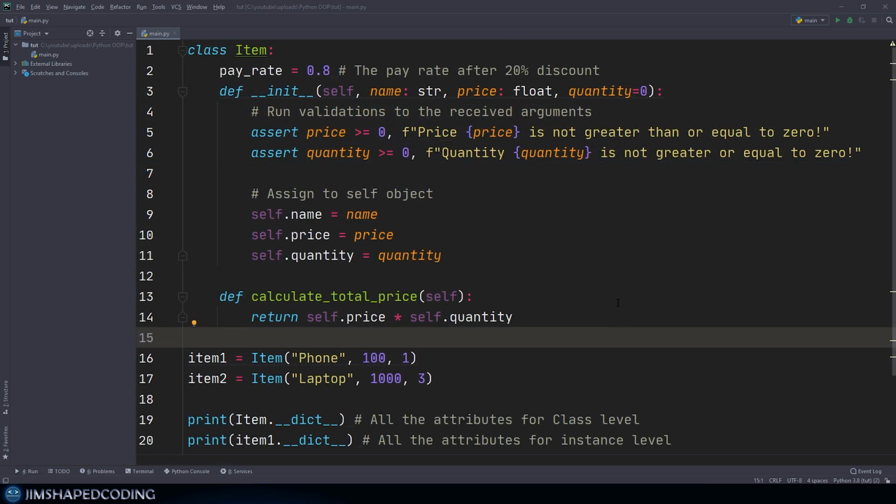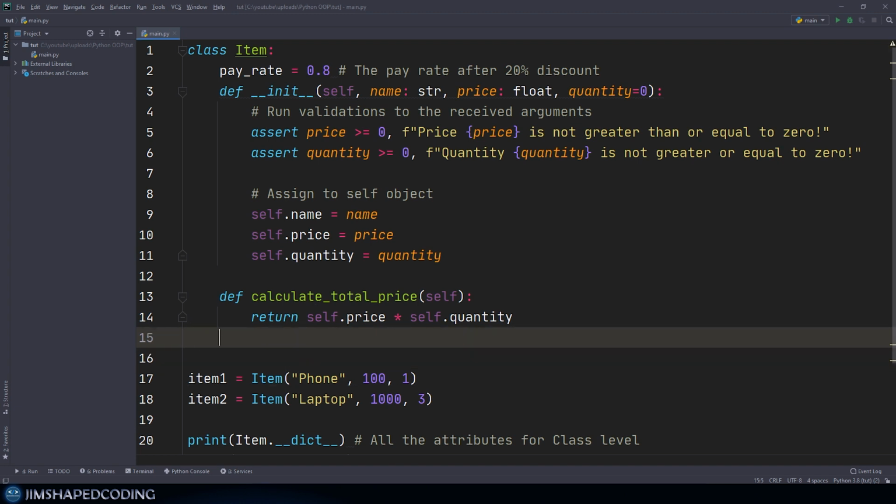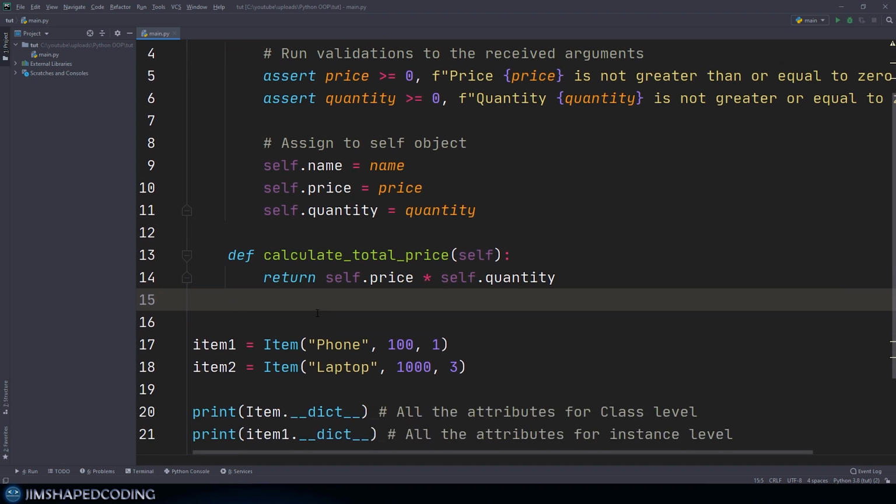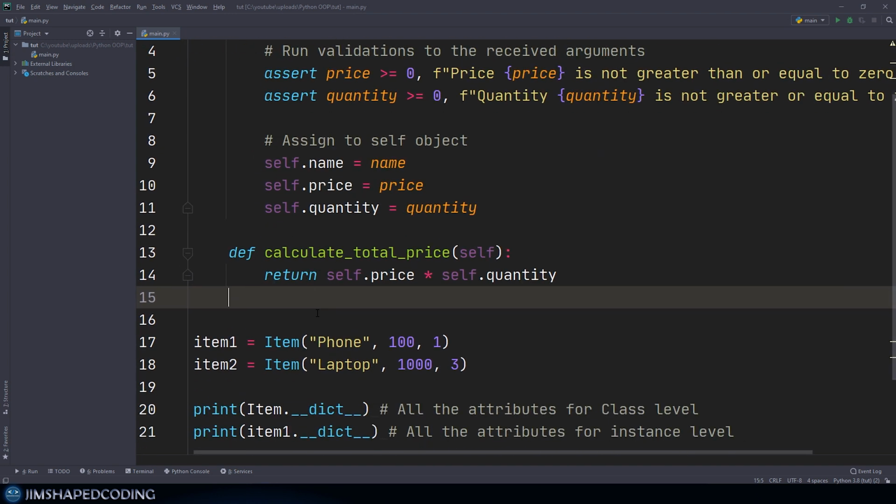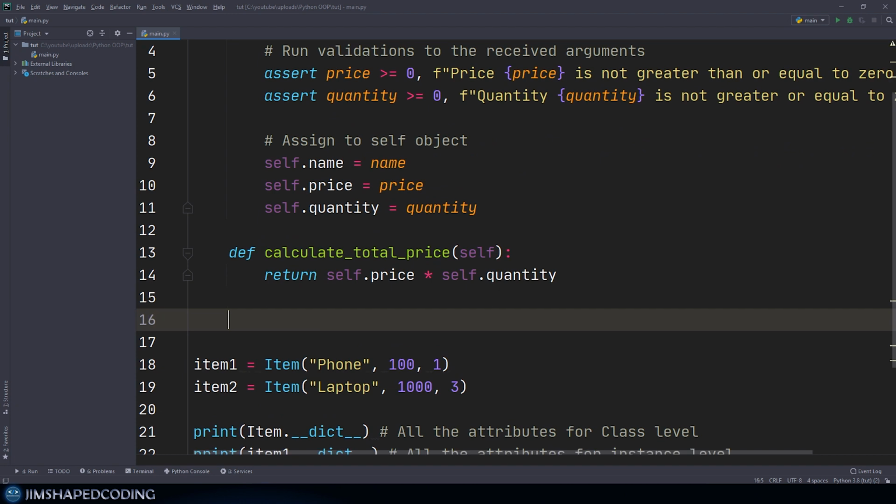Alright, so now that we understood this, let's take it to a real life example and come up with a method that will apply a discount on our item's price. That will be by creating a method that will belong to each of our instances. And that means that we can come up with a method that we could name apply discount. So let's go ahead and start working on this. So I'm going to say def apply discount, and pay attention that I'm using a new method inside a class here.